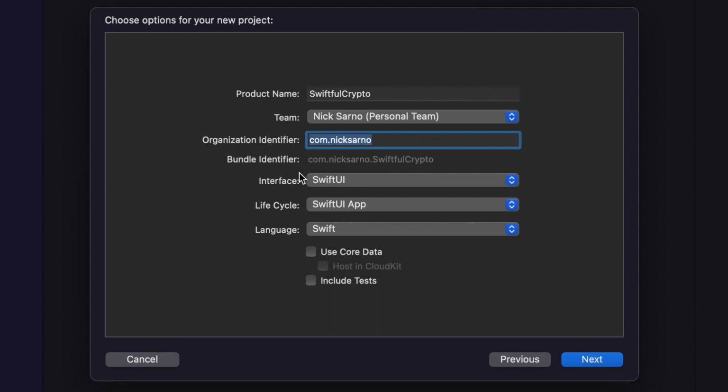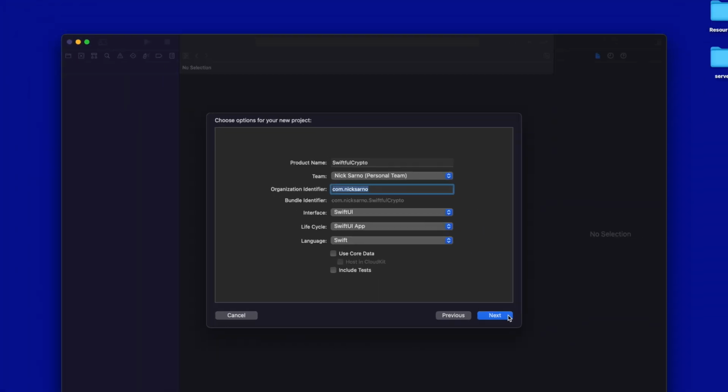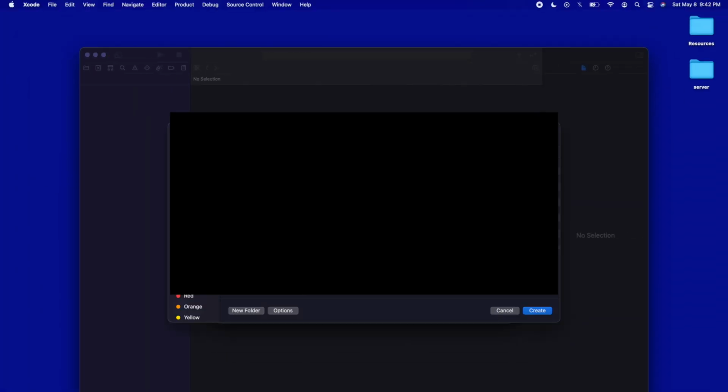The important thing on this screen is to make sure we are building a SwiftUI app. We are using the SwiftUI app lifecycle, and of course, we're going to be coding in Swift. Now we're going to use core data in this app, but we don't need the template code from Apple, so we're actually going to leave this box unchecked for now. And we're also not going to add tests in this app, so we'll leave these unchecked. Let's go ahead and click next. Go ahead and find where you want to save it on your Mac and click create.